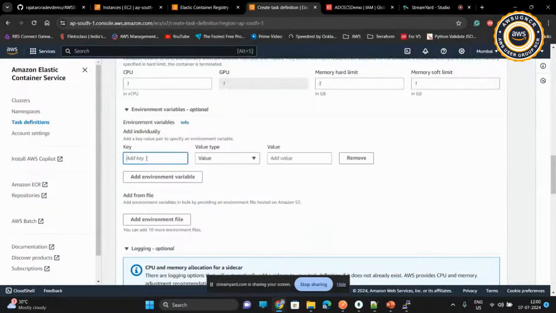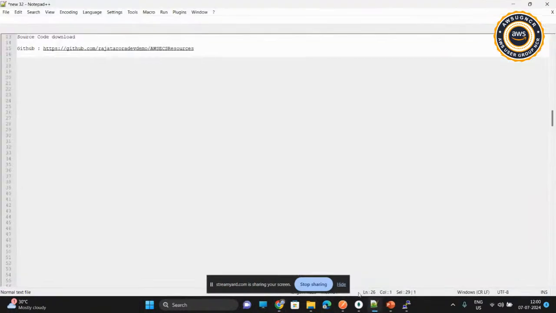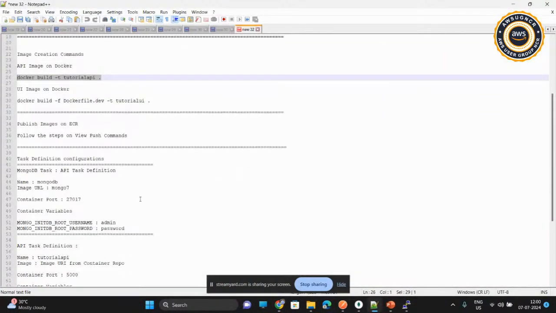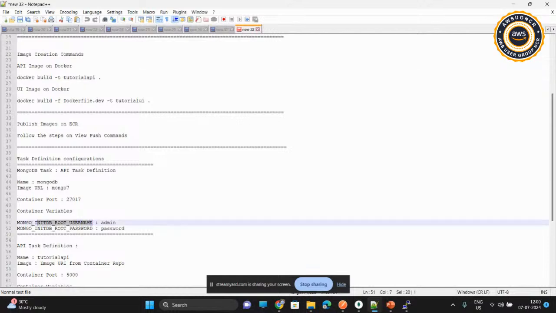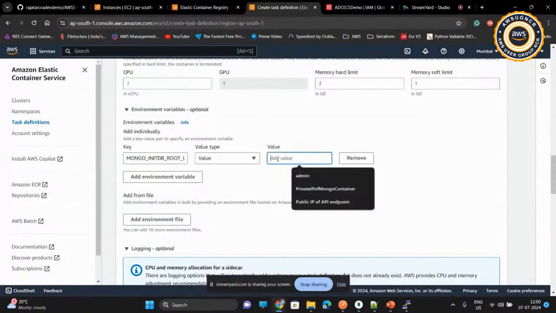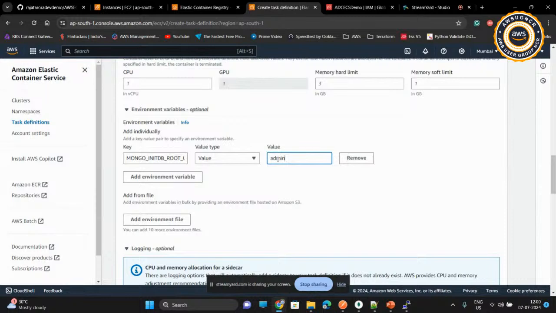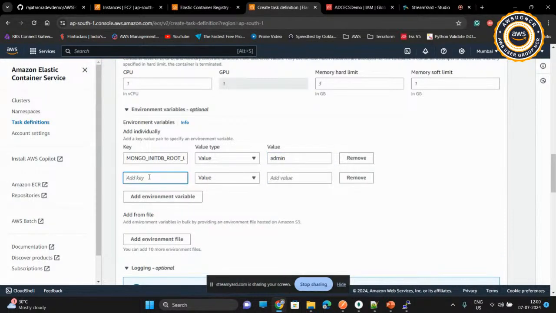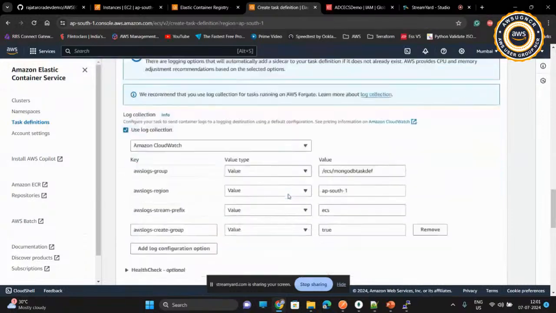And within environment variables, I want to set up a few variables so that we can set up the username and password at runtime. So for Mongo, I want to set up the variables MONGO_INITDB_ROOT_USERNAME and MONGO_INITDB_ROOT_PASSWORD to specify the username and password for my Mongo. You can also connect it with the AWS service, Amazon Secrets Manager, for securing these variables and providing them at runtime, rather than writing hard-coded values here. So I'm using admin and password for my configuration.